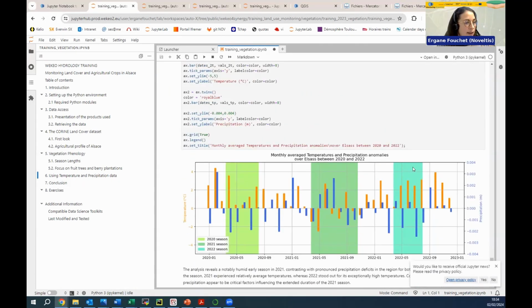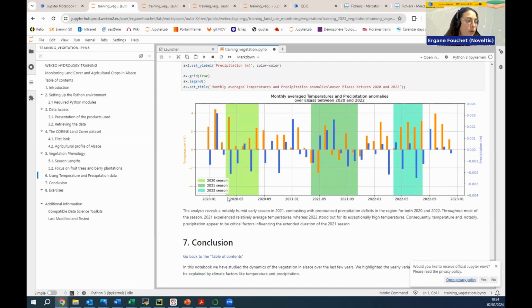And in this last plot, we display the season and the duration of the season in the background, so that the green colors. And we overlay the temperature in orange and precipitation in blue anomalies. And so what we can see from this figure is that the 2020 season was rather short because of the lack of precipitation, whereas the 2021 season was longer, probably because of the precipitation excess.